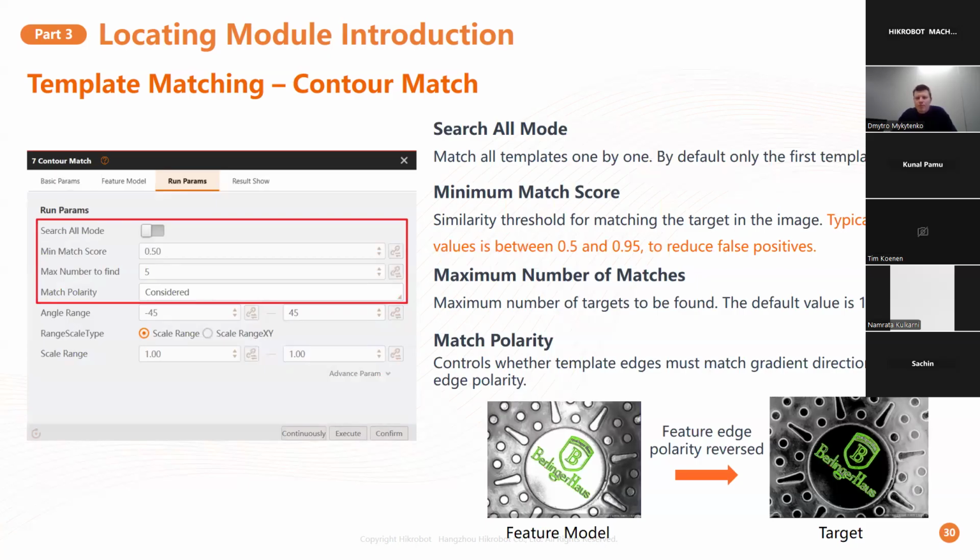Contour match run parameters control how strictly a target is evaluated against the template during module execution. The minimum match score defines the required similarity level and helps suppress false positives. Limits on the number of reported matches and overlap handling control result filtering, while match polarity determines whether edge direction is taken into account. These parameters are typically fine-tuned after the template itself has been defined. And there are more options.